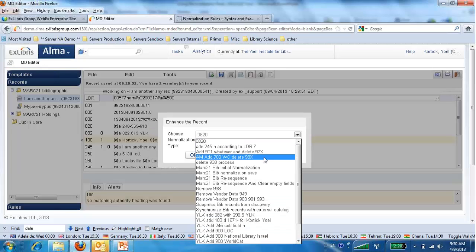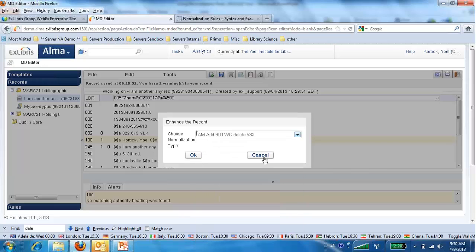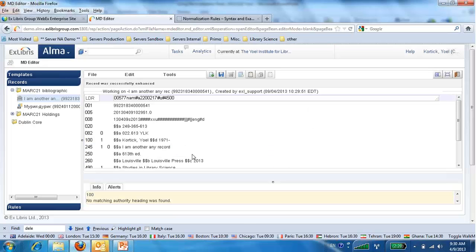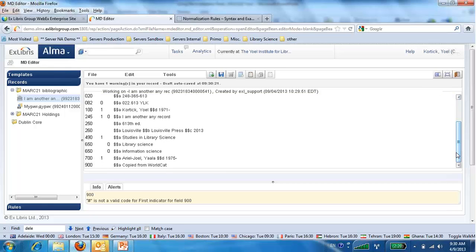There it is. Wonderful. So let's run our process and see what happens. Okay. I'm afraid to scroll down. No need to fear. It's Alma. The 937, 938, and 939 are out. The 900 was added. Fantastic. Now, if we run it again, it should not again add copied from WorldCat. Here we go.